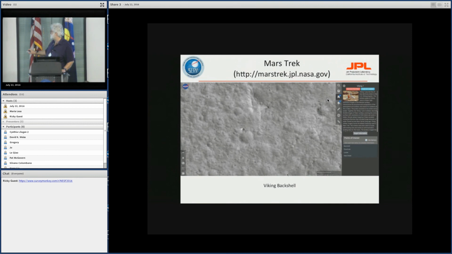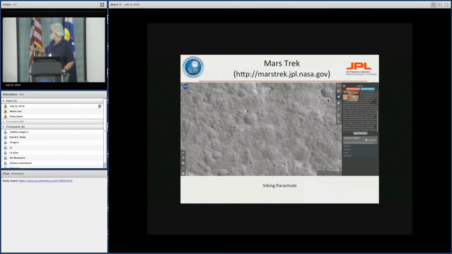There's the back shell. Again, we're looking at different areas. You can see the back shell, but even more interestingly, if you look, you can actually see the parachute draped across the ground just to the south of the back shell. That's pretty cool.